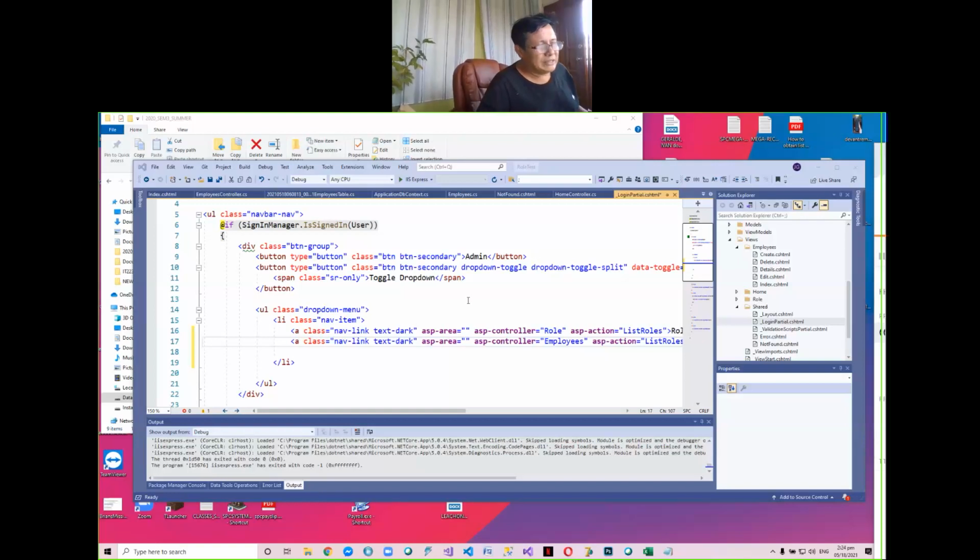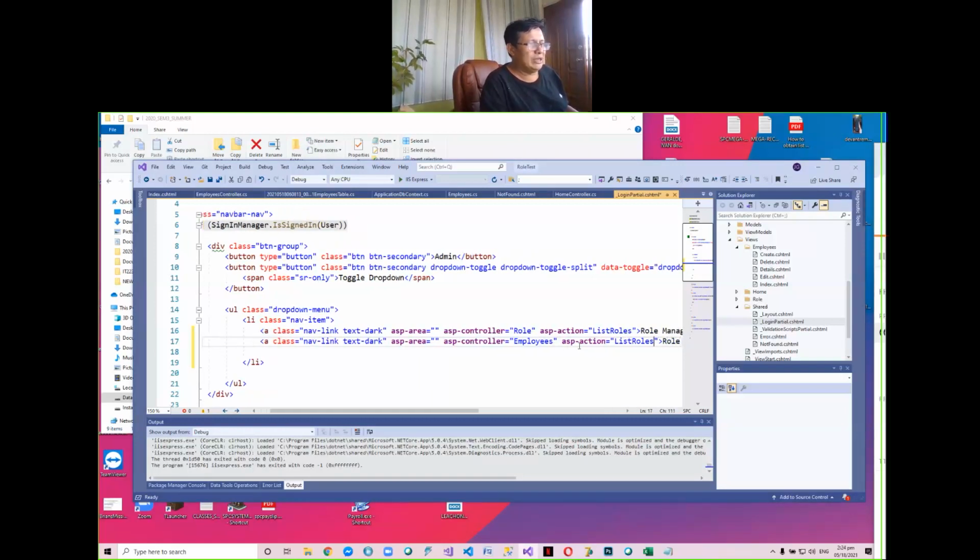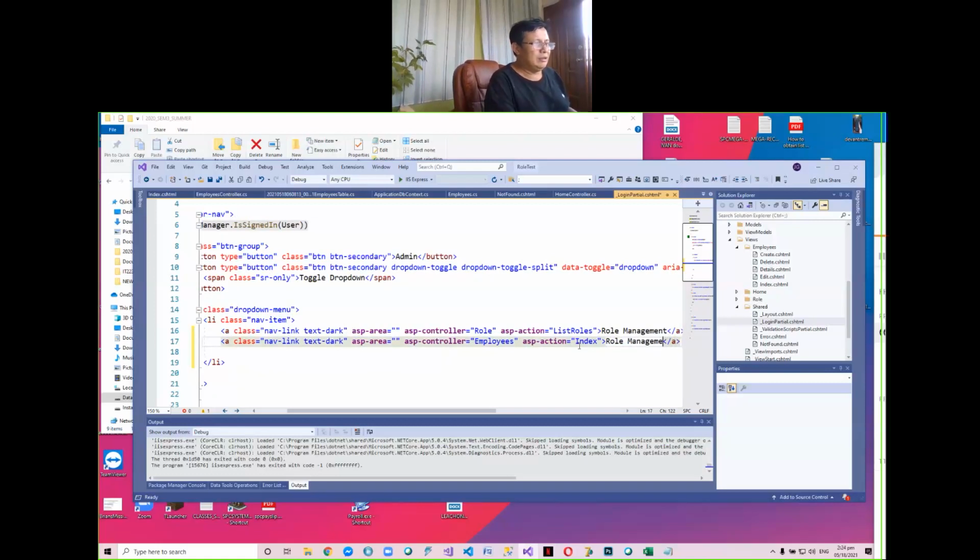Okay, so this is a complete set, no? We have the name of our controller is employees, and the ASP action is index. Diba? Where did we get this? From the function name in our controller. We'll say employee management. Do you follow? Okay.